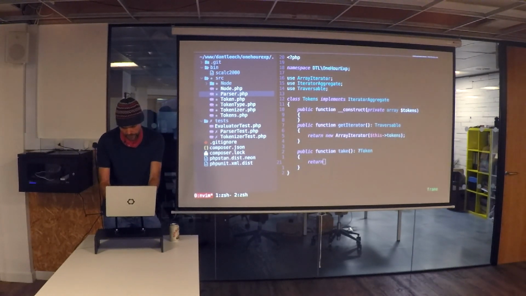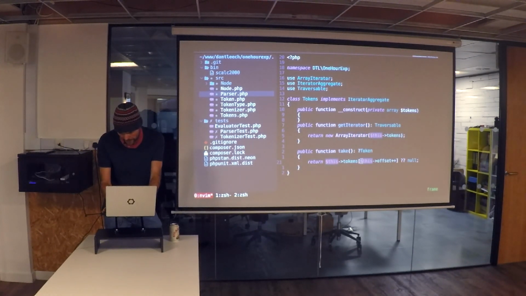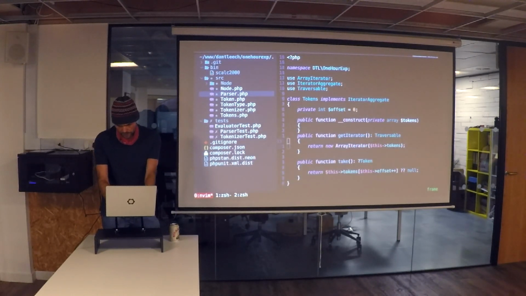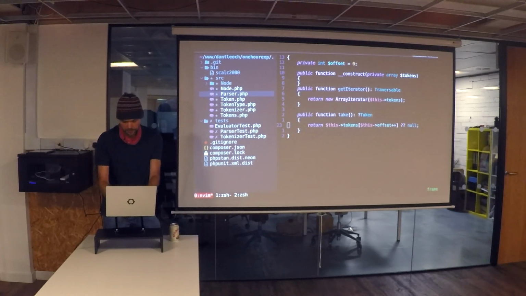So return this tokens, this offset doesn't exist yet. And again, we're going to increment the offset. So that expression is going to return the nth token here. And that expression offset plus plus is going to return the current offset, then increment the offset. So let's create our offset here. It's an int, it's an offset, it's 0. Okay, so that's going to take whatever the current token is and move the pointer ahead.